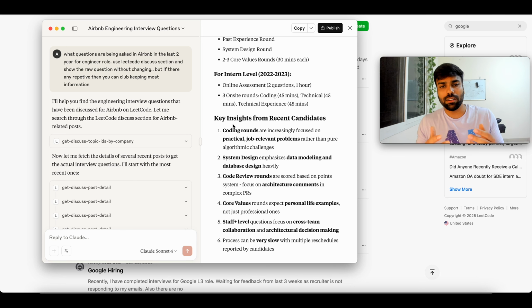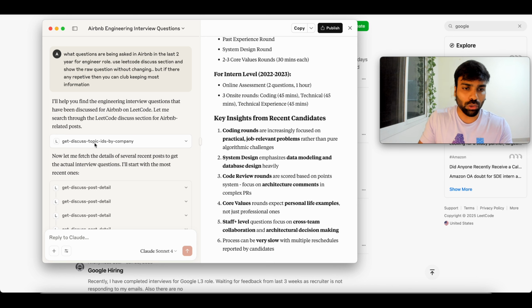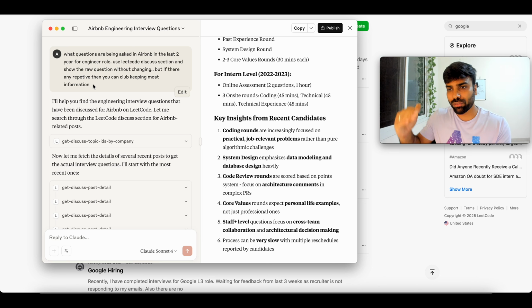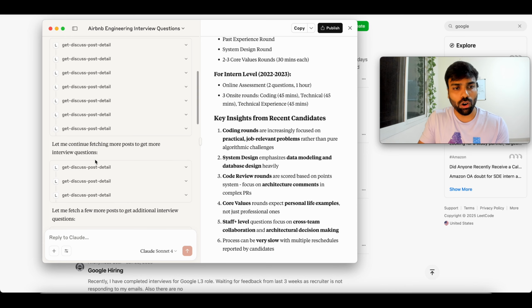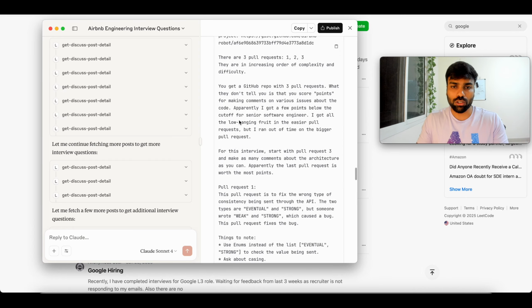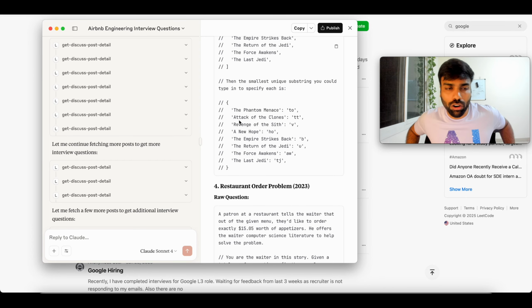So it can give you any insight for a given company using Leetcode APIs. You can also see it is using some of the tools which I created, like get discuss topic IDs by company and then get discuss post detail. When we write this prompt, it first fetches the list of IDs of the posts in which Google interview questions are there, then queries each post in detail, analyzes all this data, and computes this beautiful layout for each question. So this is what I built.